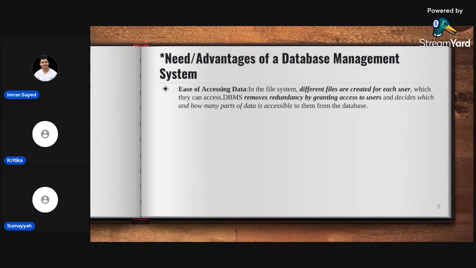So the first advantage is ease of access. In the file system, different files are created for each user which they can access. In DBMS, it removes redundancy by granting access to users and deciding which and how many parts of the data are accessible to them from the database.